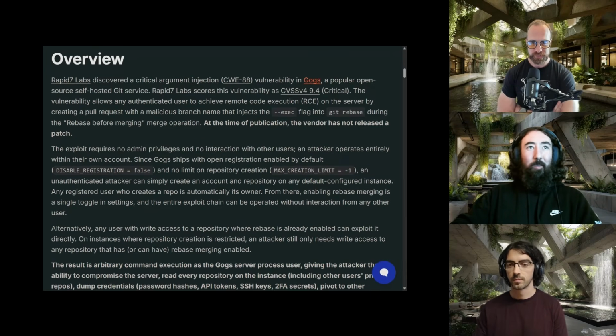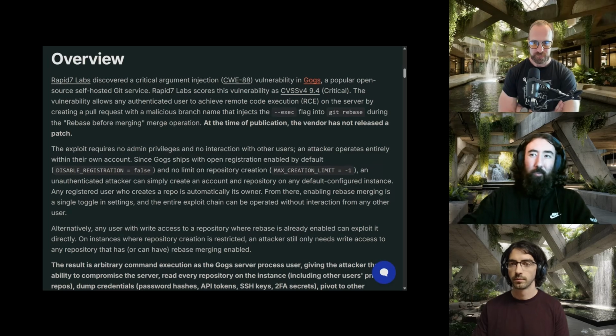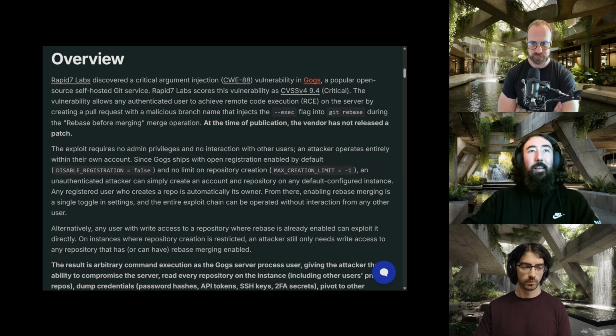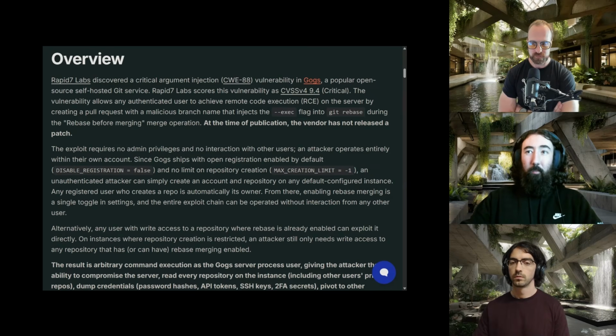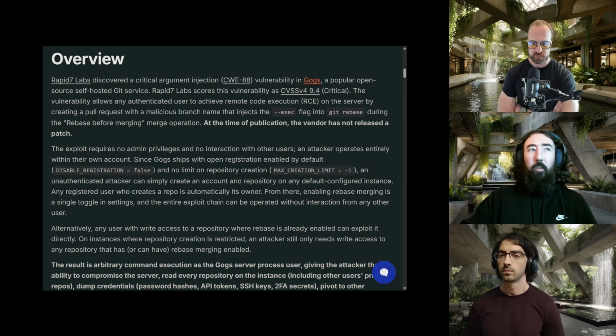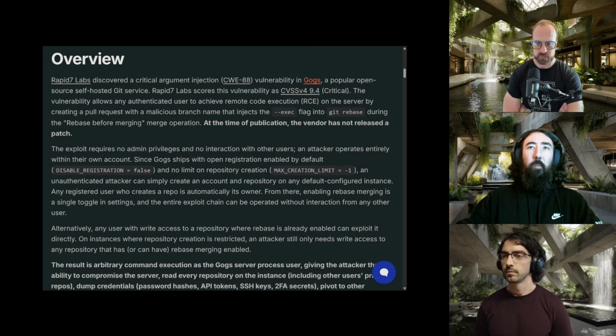So this is a vulnerability that I found in GOGS, which is an open source self-hosted version of Git. And yeah, it's an argument injection in the rebase before merge operation, which is not patched. It's still unpatched. We released this on, well, I'll go through the timeline towards the end actually. But yeah, we released it.